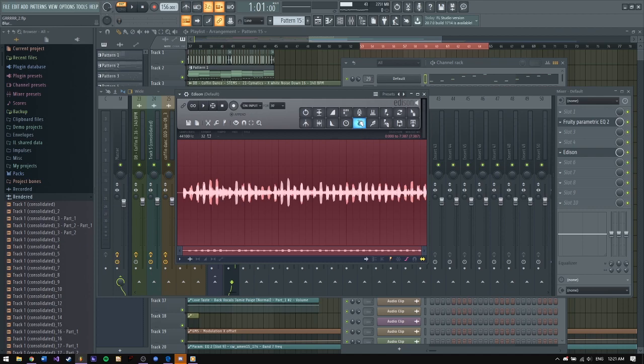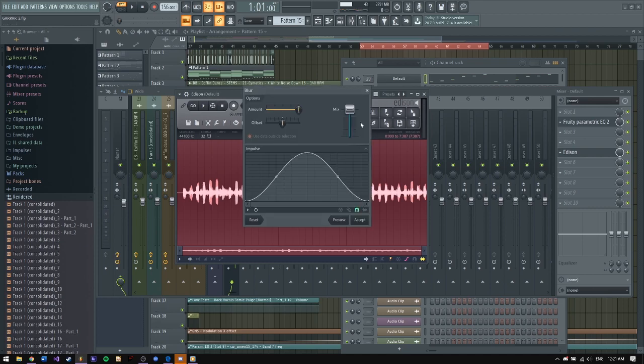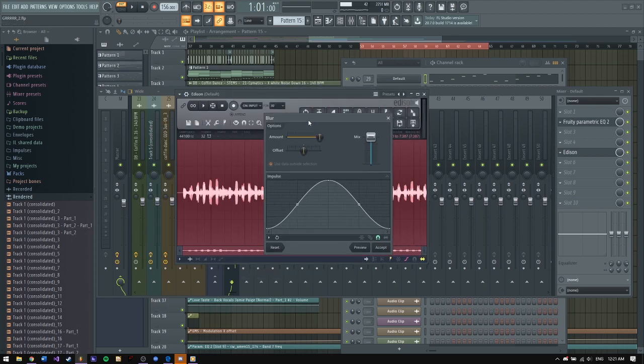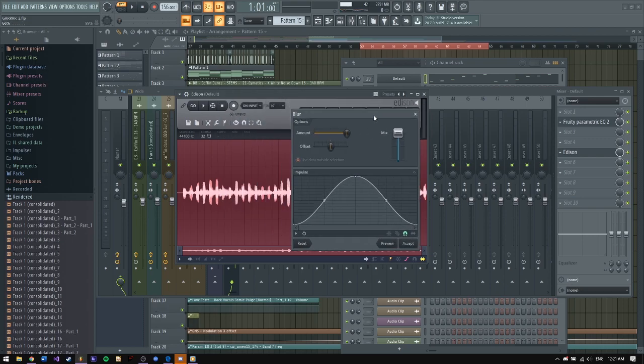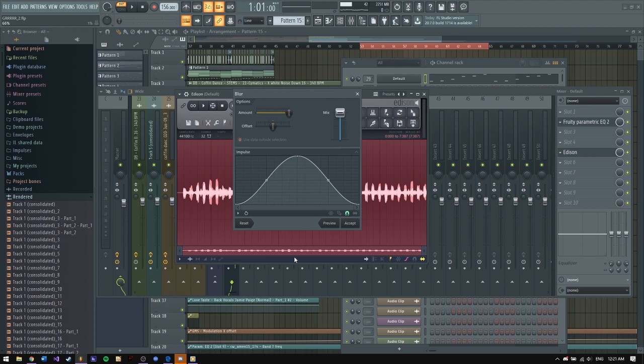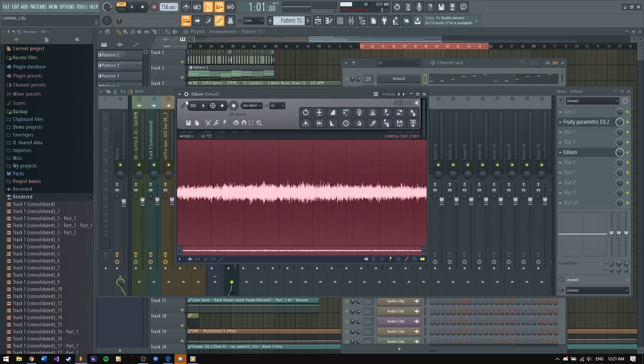And then in Edison, you'd go to this raindrop symbol. And then here's the blur menu. There's an impulse that changes how it sounds. I don't really understand what it does. I usually keep the amount on max, it's basically a wet percent knob. Same with the mix one. And then just accept, and it basically turns into a pad.